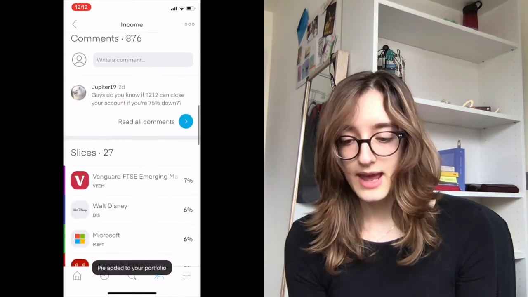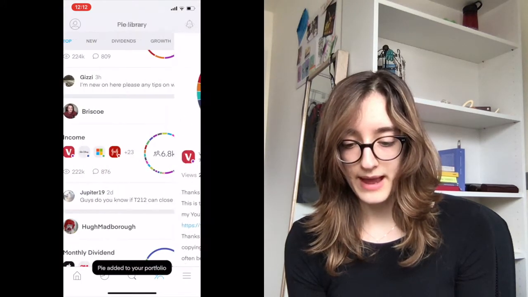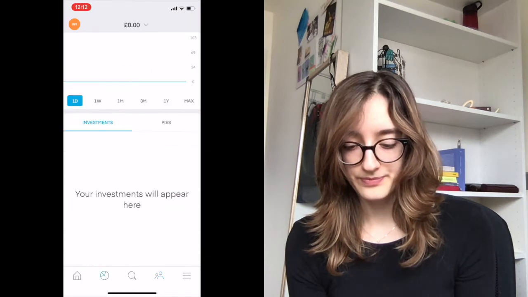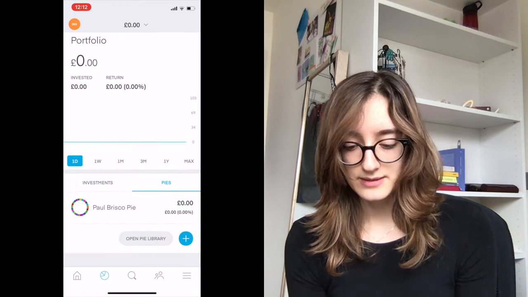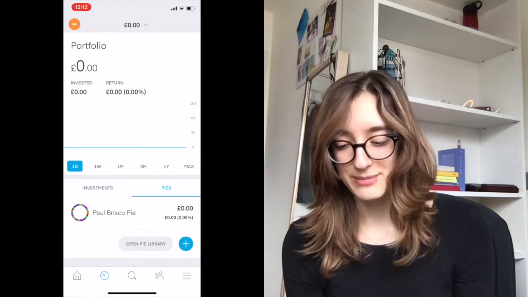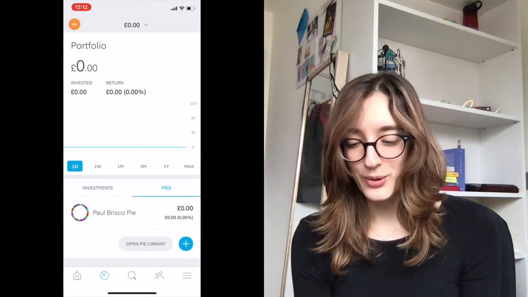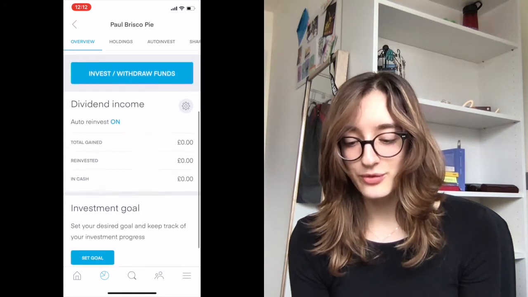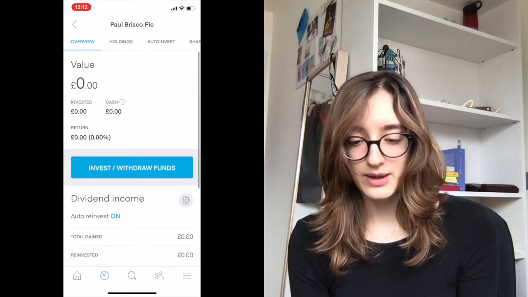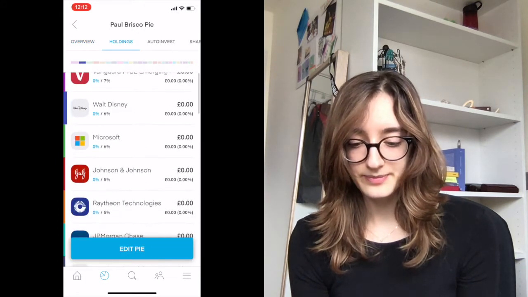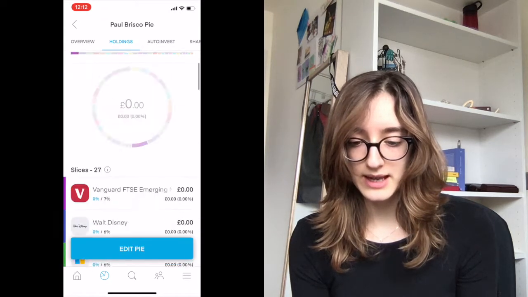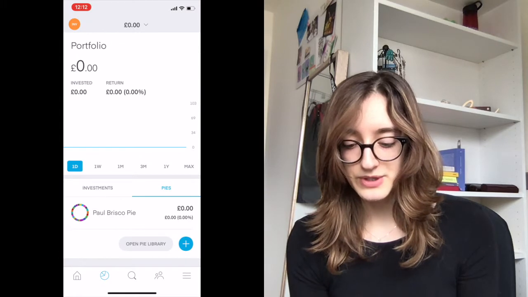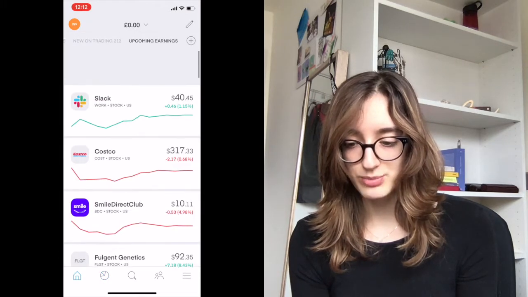Create pie, and now if we go back to my portfolio, we would see that there is the Paul Briscoe pie, and I misspelled his name. Oh well, anyway, there's the Paul Briscoe pie, right? And of course, there's no money invested in it, but we can see the holdings. You can see all the different ones mimicking what he has done, and yeah, this is pretty much it. It's pretty simple.